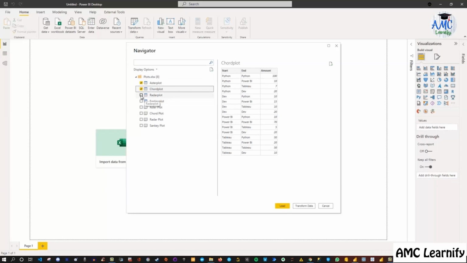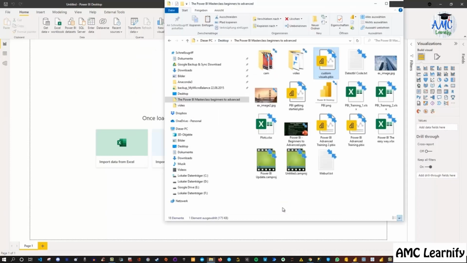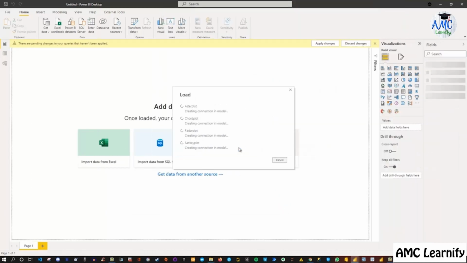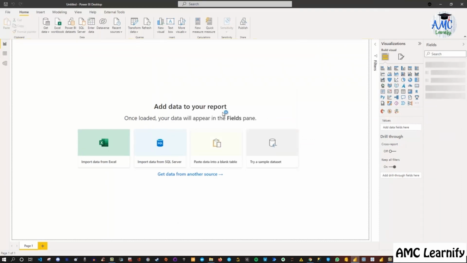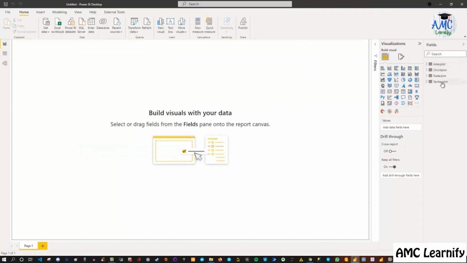So allow me to select the other two before selecting Load. Because we don't need to prepare anything, they can be loaded right into our Power BI report. Simply wait a brief moment, and they will appear. We also have our tables.